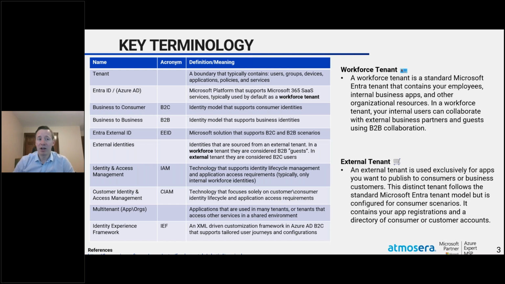Second to that, we have the Entra ID, which was formerly known as Azure AD. So that is the Microsoft platform that supports the Microsoft 365 SaaS services. And I'll go over what a workforce tenant and external tenant is, but anyone who's using the Microsoft 365 services within their organization, they're gonna have an Entra ID workforce tenant as part of their internal workforce identity population with all those configurations of groups, users, devices, and applications.